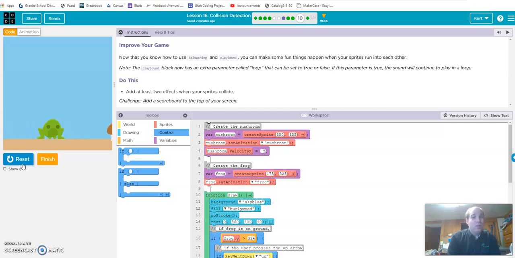So once again, if you didn't complete lesson 15, you need to go back and look at some of those videos that I left about getting the frog to go up and down, to land when it hits the ground, and to be able to get the mushroom to move and to loop across the screen.